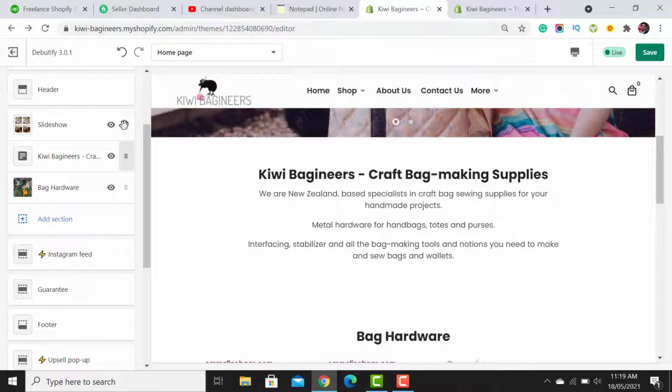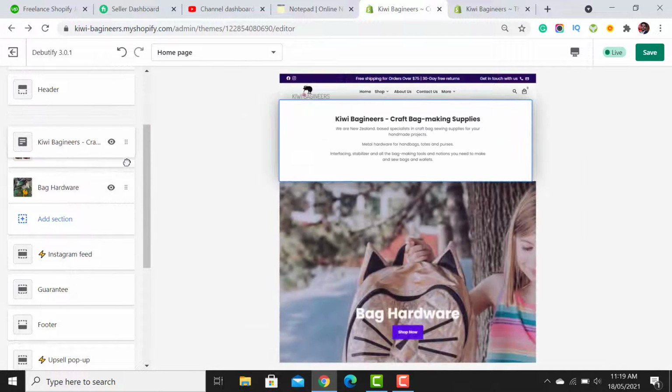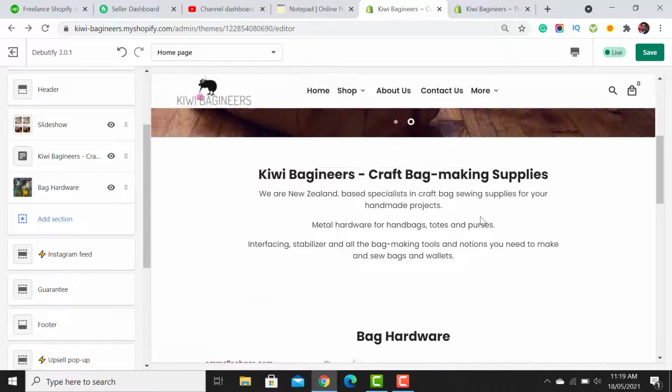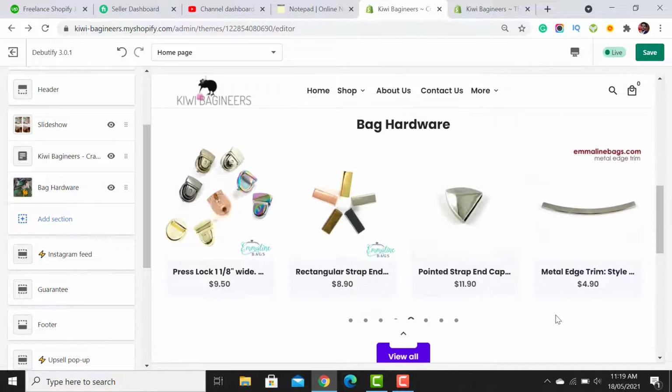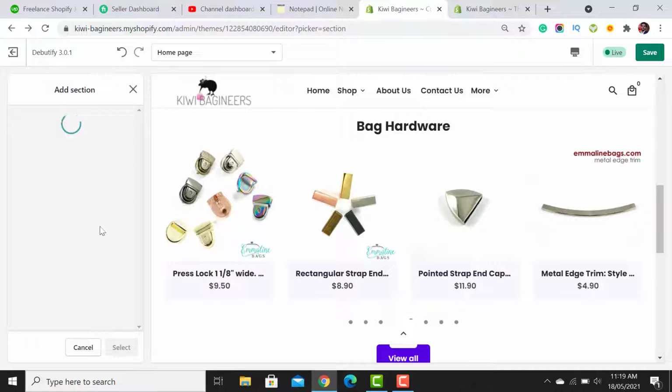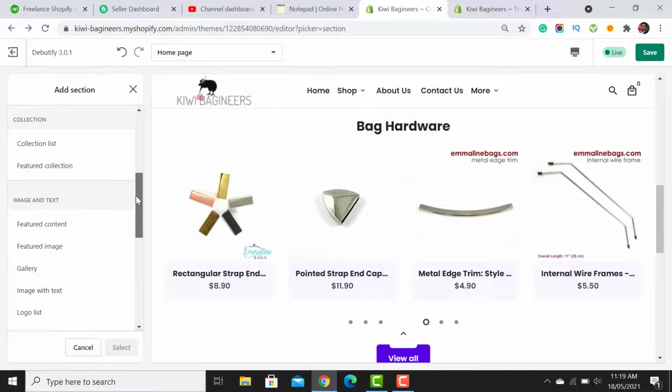You can also move these sections by dragging up and dragging down. Okay, so I have moved it to my required section. Okay, so now let's add one product with add to cart and buy it now button.